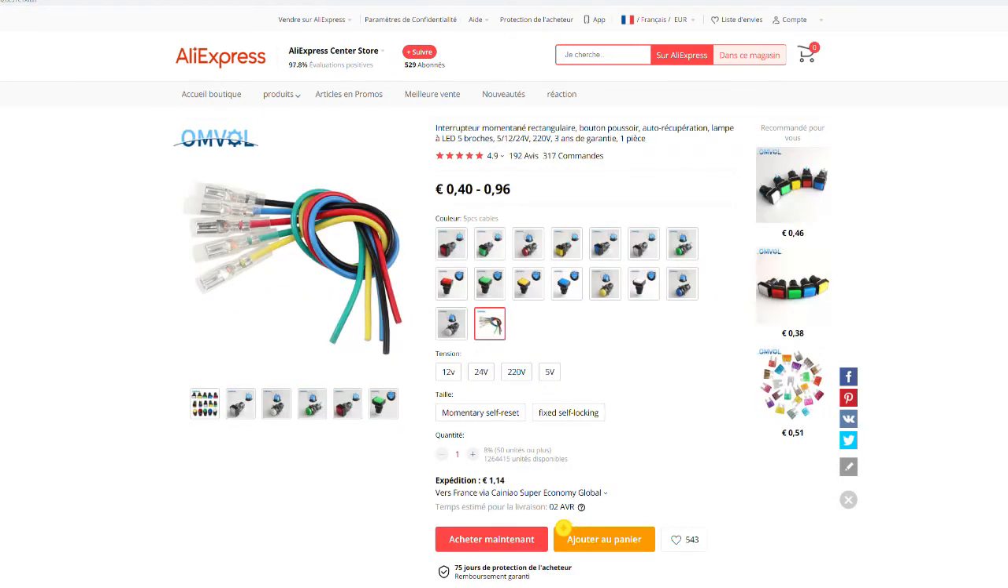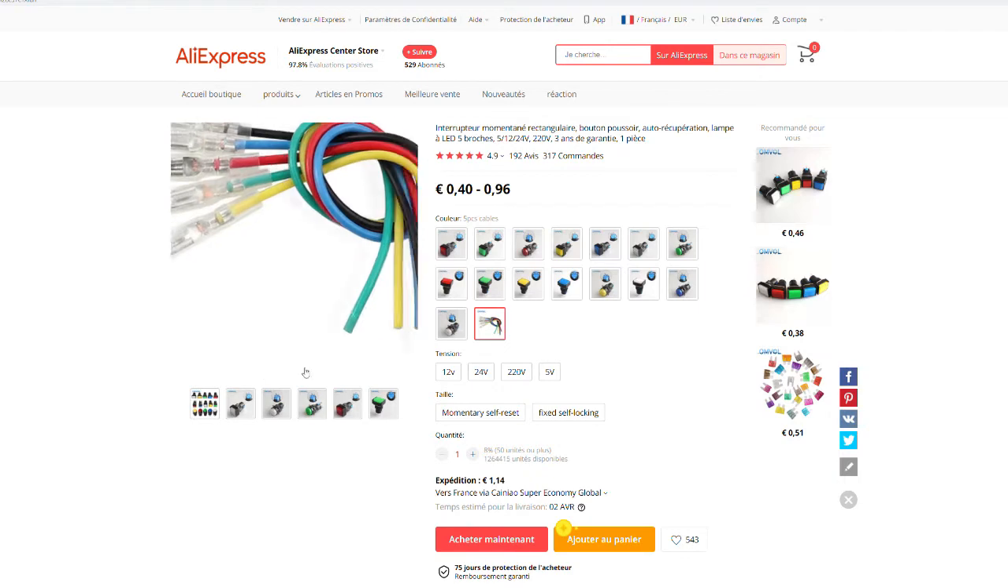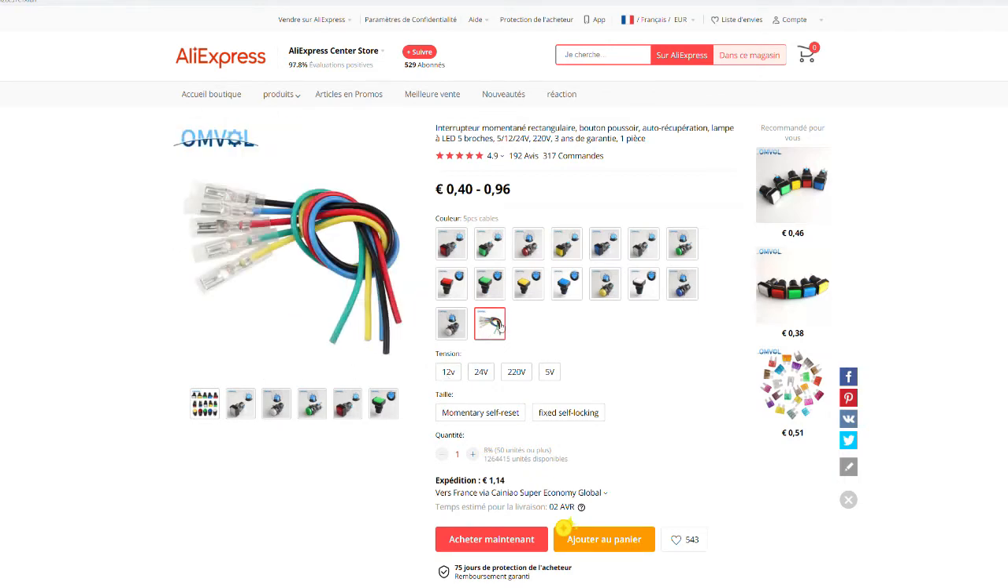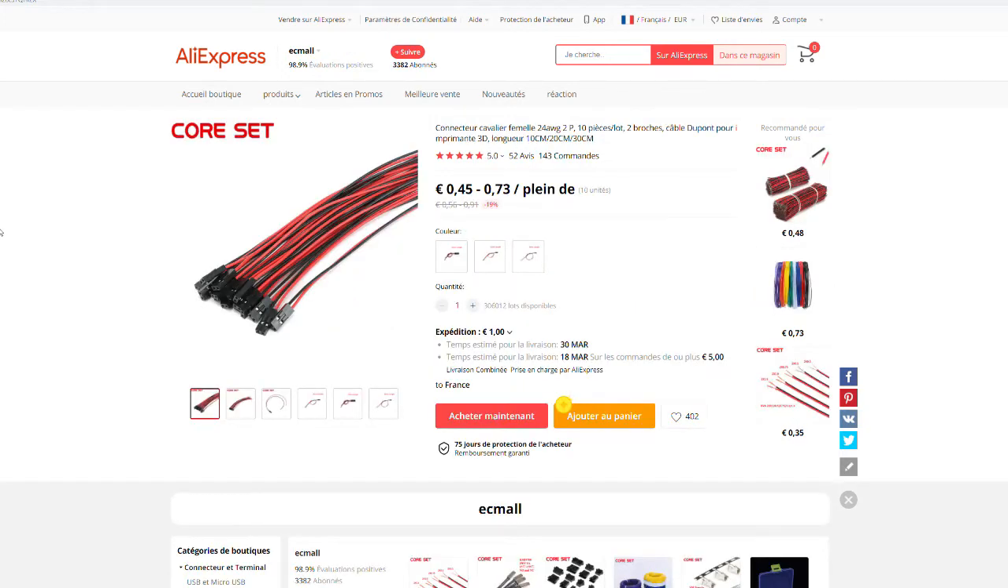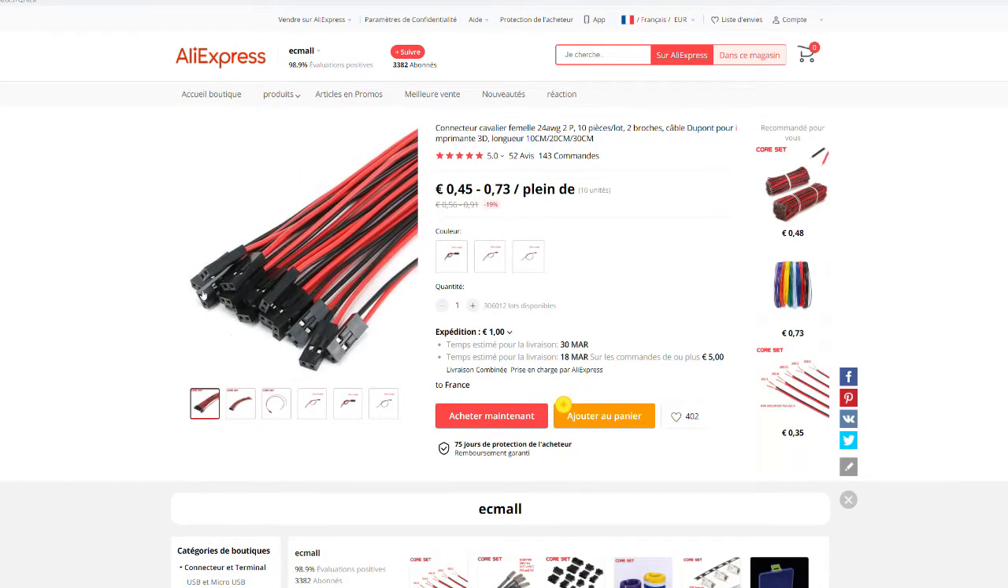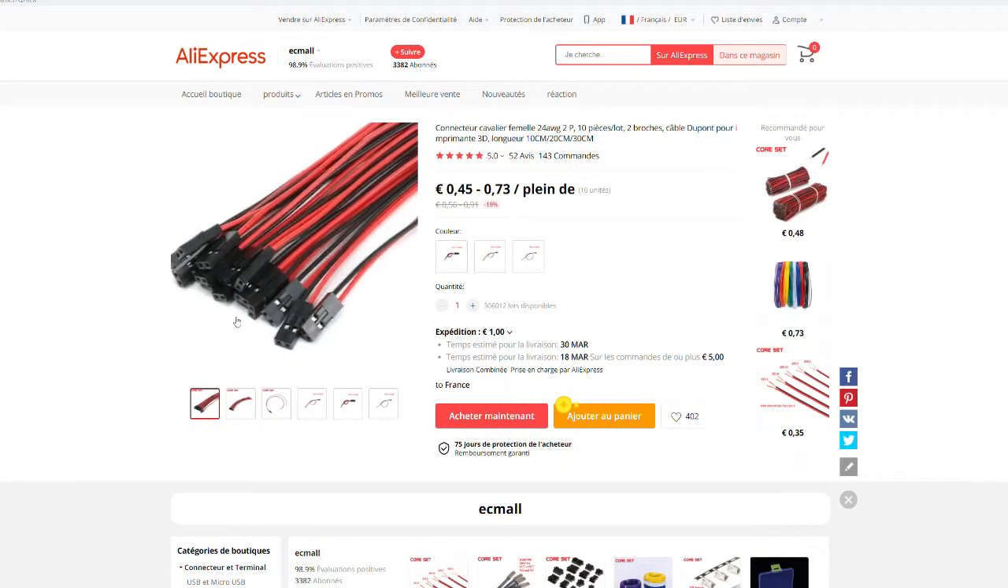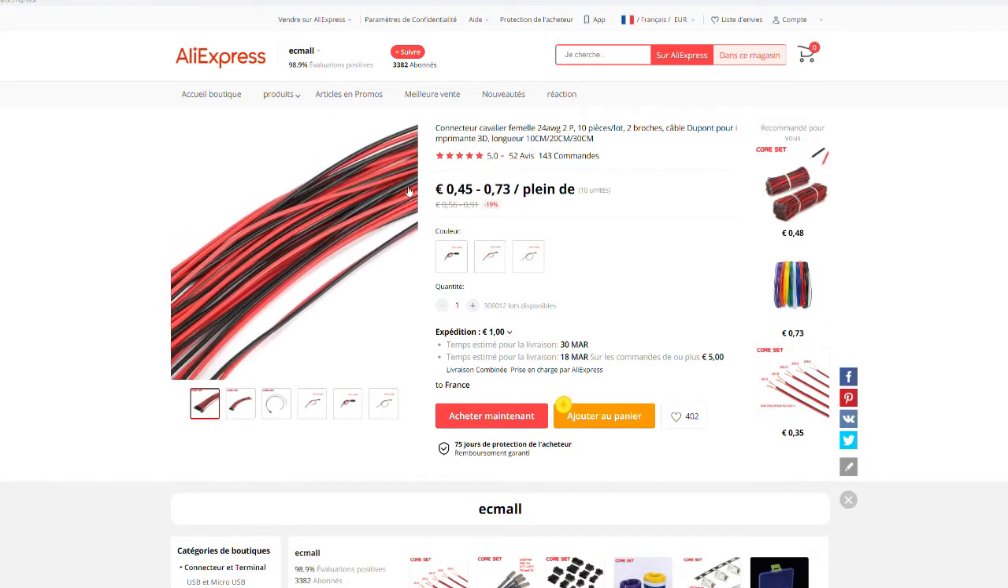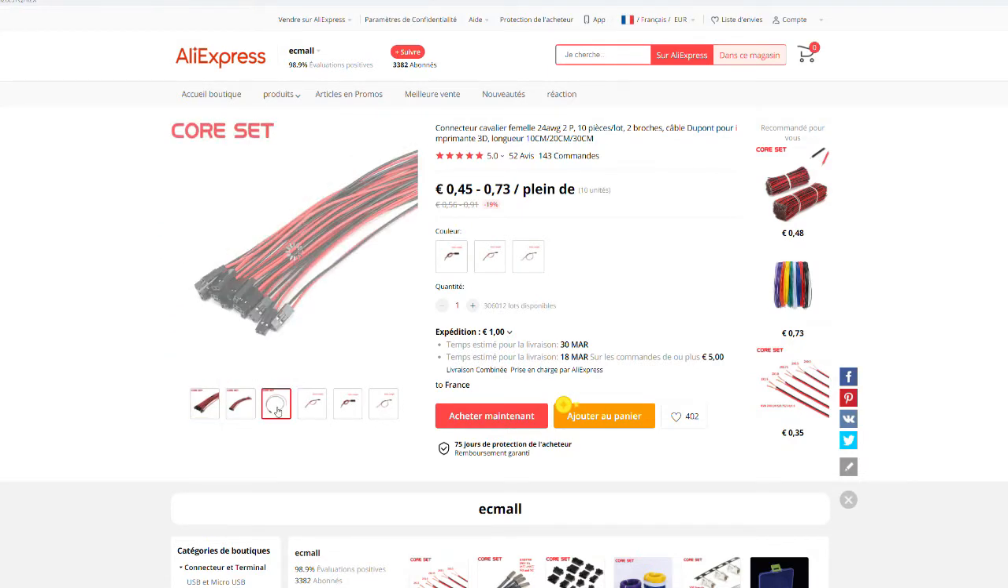Some wires with plugs and insulators. It's sold by the push button sellers. I used that on the rotating button. Some Dupont cable with 30 centimeters wire. I use that to plug every button on the LeoBodnar board.